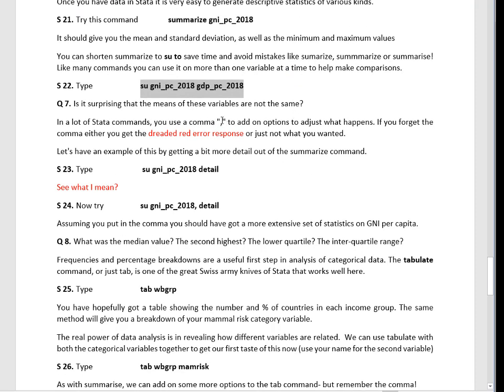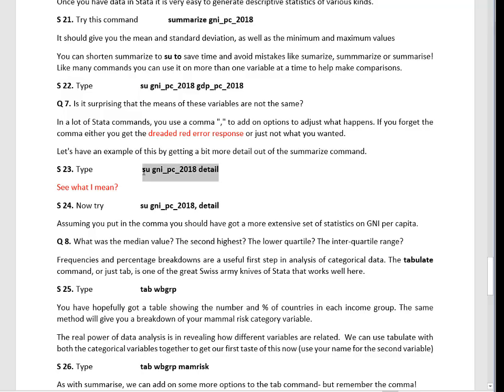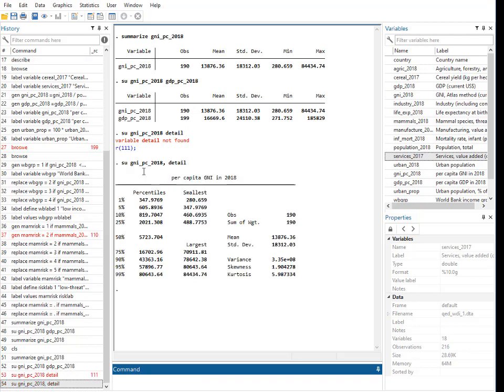Okay, the next thing is to show you that commas are really important. After the first part of some Stata commands, or many commands, you can then put a comma and then add on some other options. The comma's just there to tell Stata, look, this is not another variable, this is like special options, but it has to be there, otherwise it will get confused. So for example, in S23 here, just going to get some more detail on summary statistics for per capita GNI, but it's not happy. It's going to give the red thing because I should have put a comma. So I try again, this time with the comma, before you put the detail bit in, and now it does it for you.